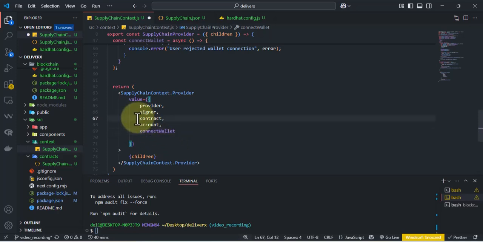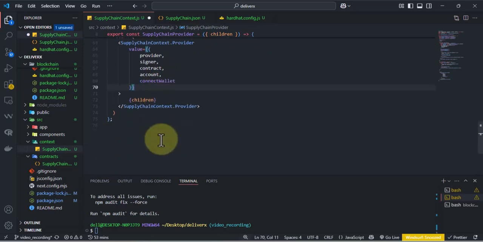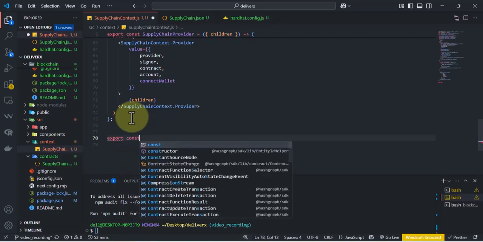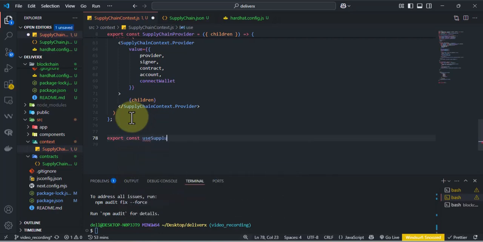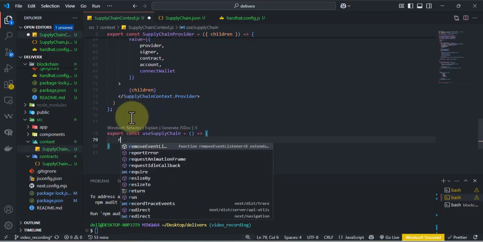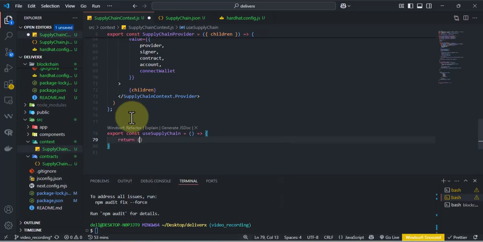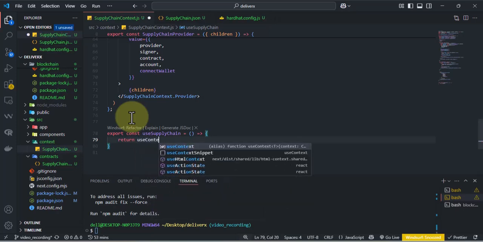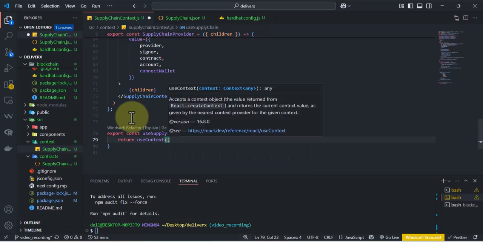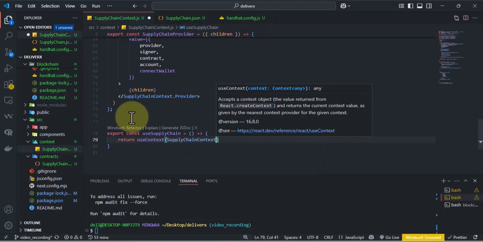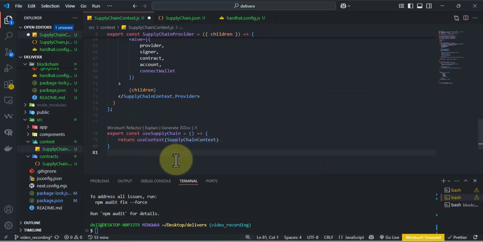So you can see that the user can now interact with the contracts. You can call the function that you have declared as public. That is the beauty of linking your blockchain to the front end of the application. So now that we have that, we can just come here and say export const useSupplyChain, our function now, and we are returning useContext. And what's the context now? SupplyChainContext. So that is how to declare this context.